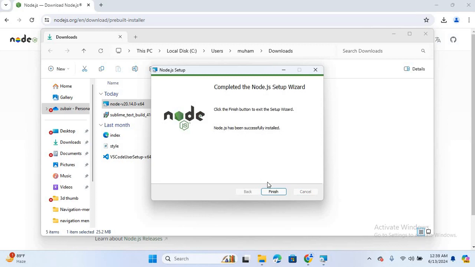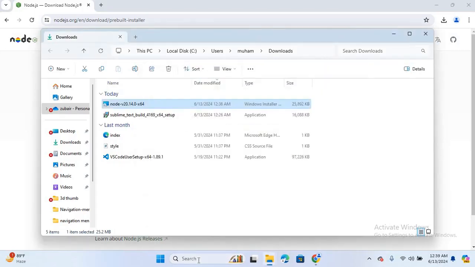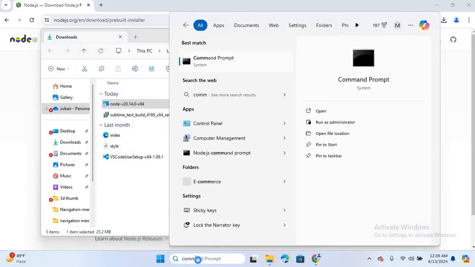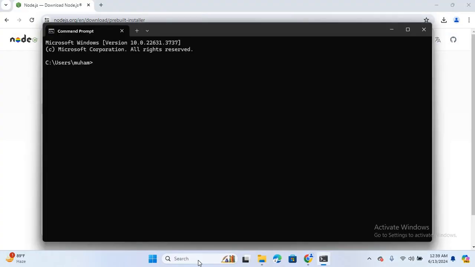Now I will check whether it is installed or not. So finish and open command prompt. So command prompt, enter, and to check we use one command. So node hyphen v, enter. So you can see version 20.14.0 installed successfully. So in this way you can download and install Node.js.